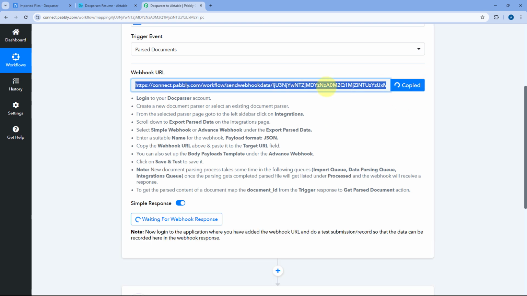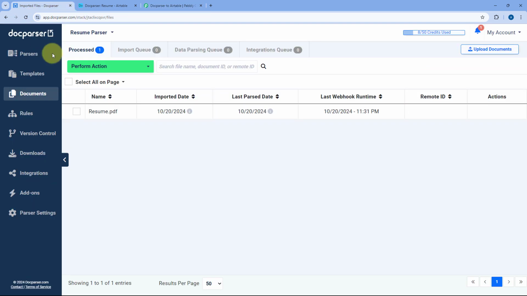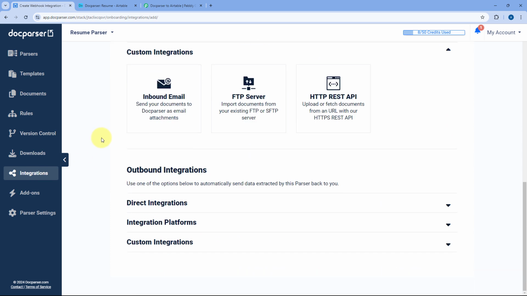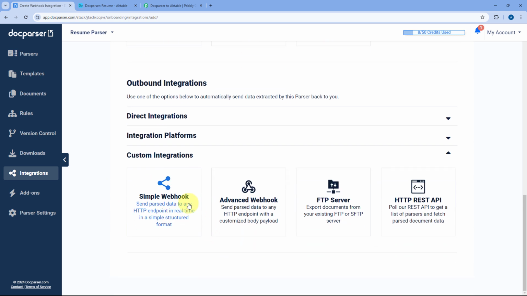Just copy this webhook URL from here and go to your Doc Parser account. After coming to the account, select the parse template which you have created, and here from the left sidebar, go to the integration section. After coming to the integrations page, scroll down and you can see the option of custom integrations. Click on it and then select simple webhook.